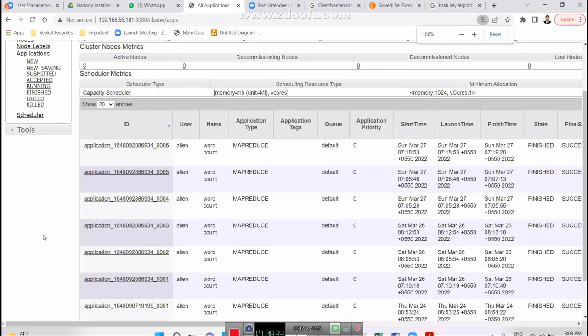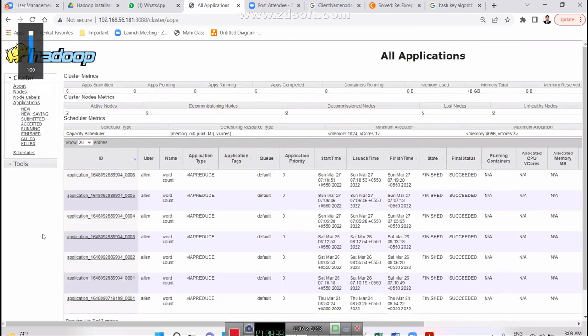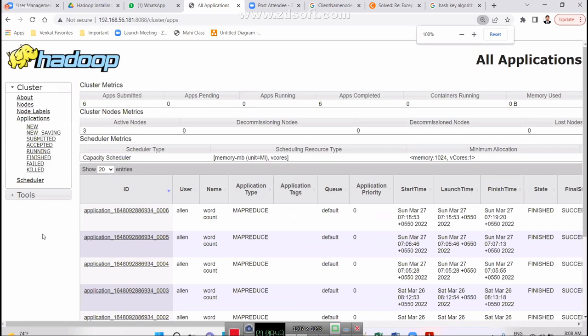Understood, sir? Okay, sir. Understood. Yes, yes. Okay, got it. Without providing the job ID, if some issue is there, developers must provide the job ID. Then only you can check.